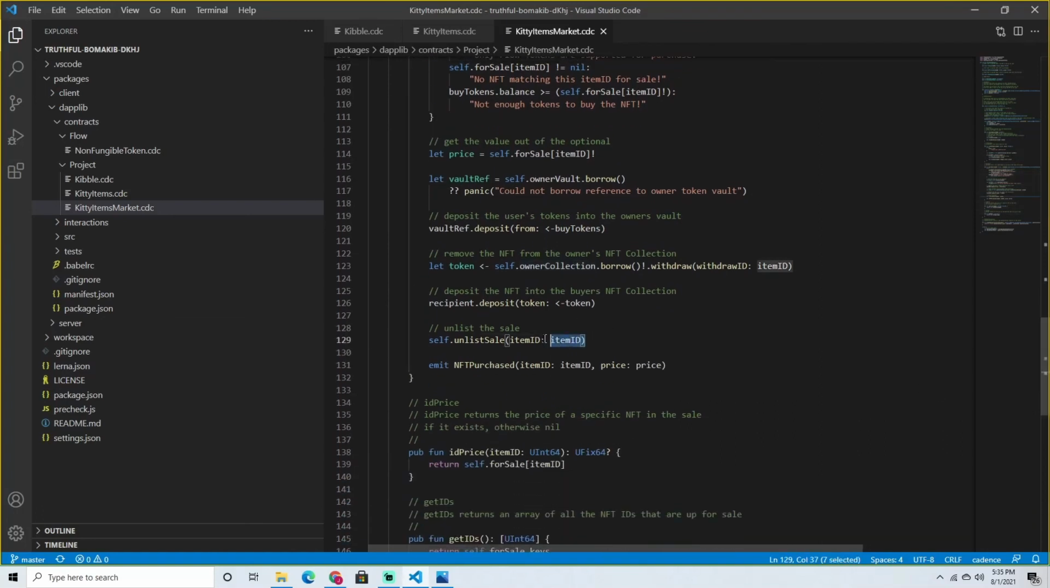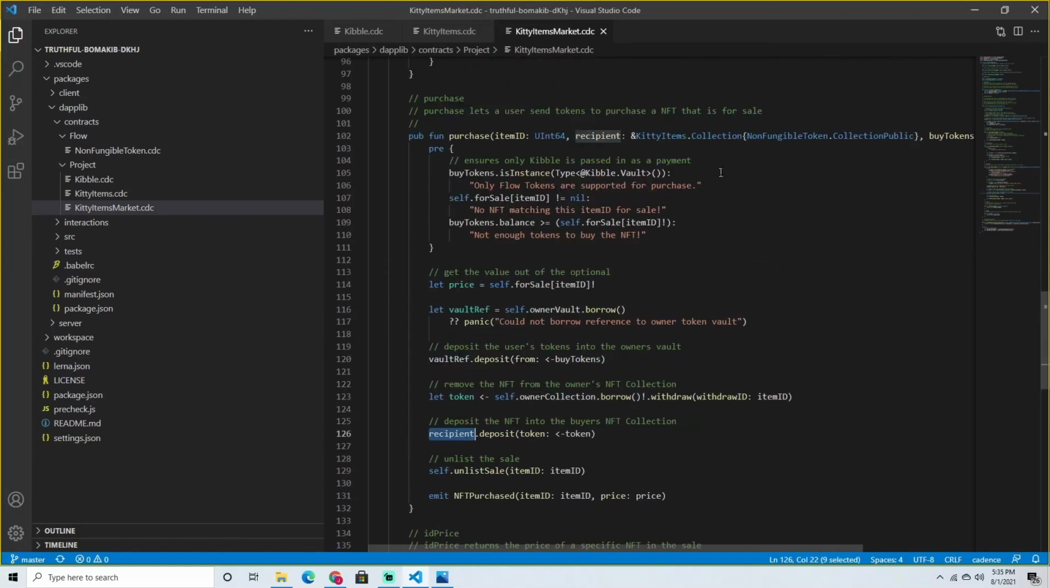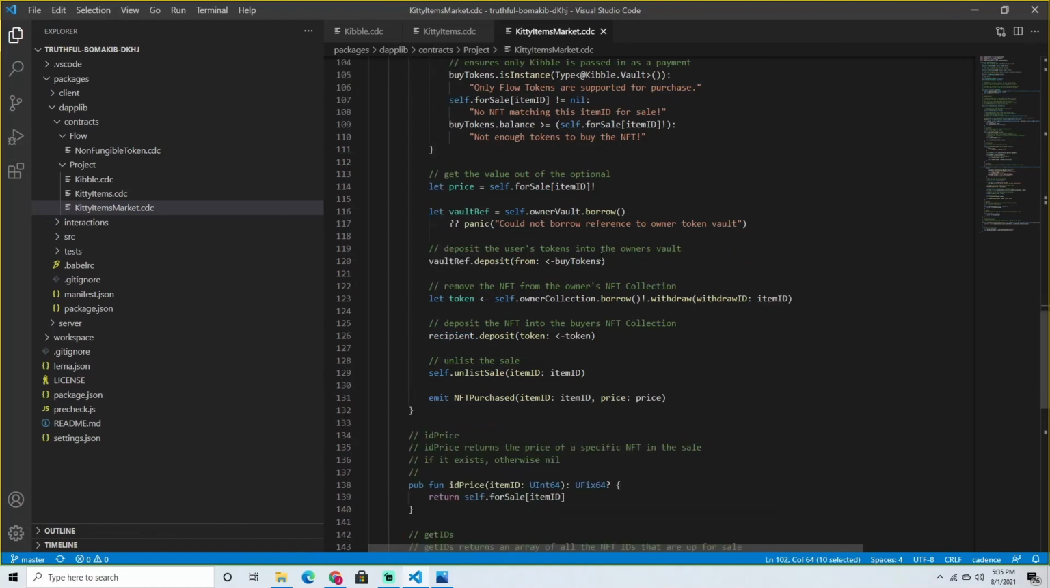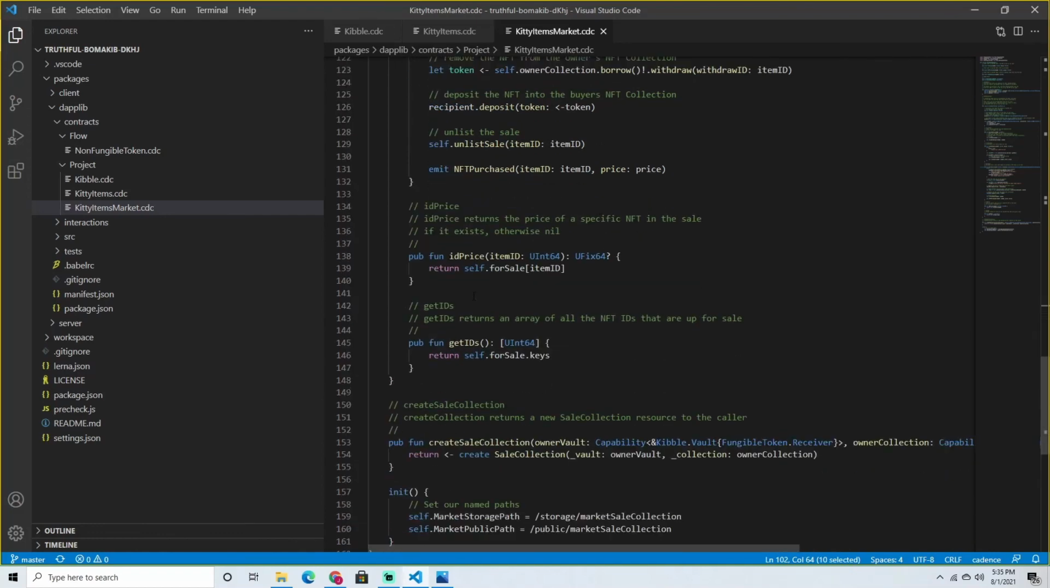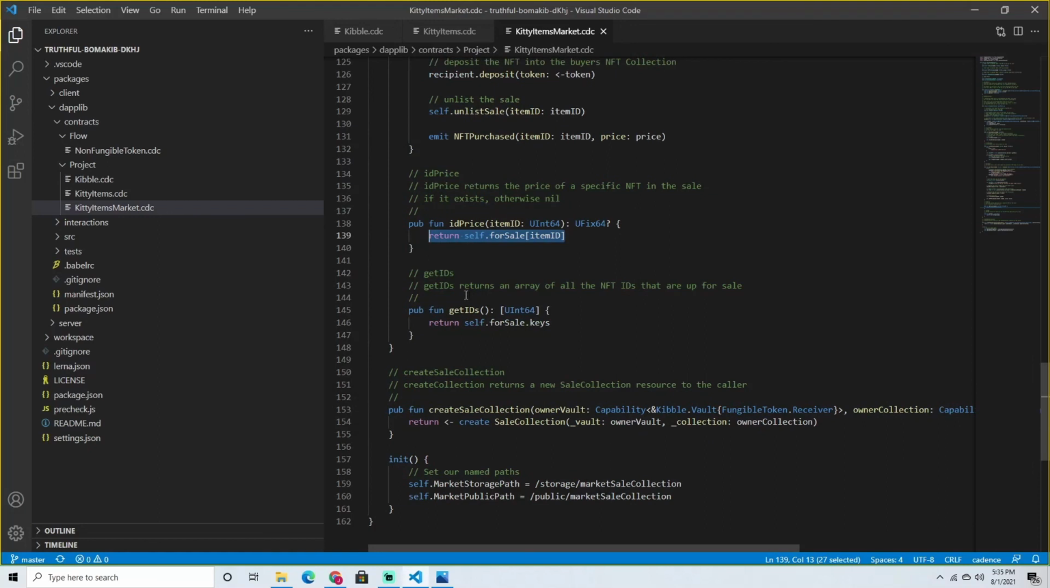And then we're unlisting the sale because we purchased it. And also here, we're depositing this token, which is also a kitty item, into the recipient's NFT or kitty items collection here. Then we just have two simple functions. One's called idPrice, one's called getIDs, and these just return information about the kitty items that are up for sale, which one's for sale, how much does it cost, stuff like that.